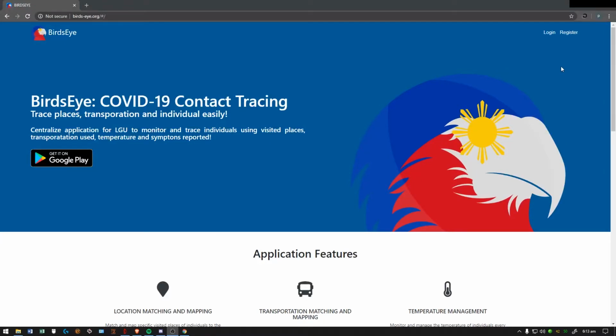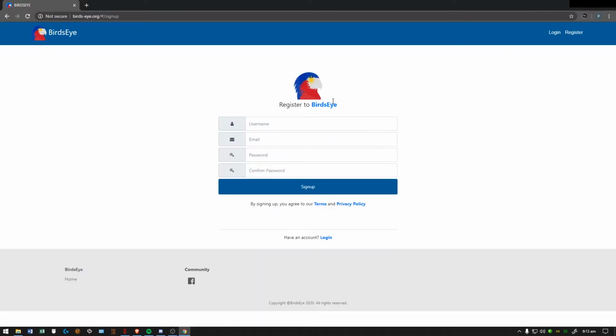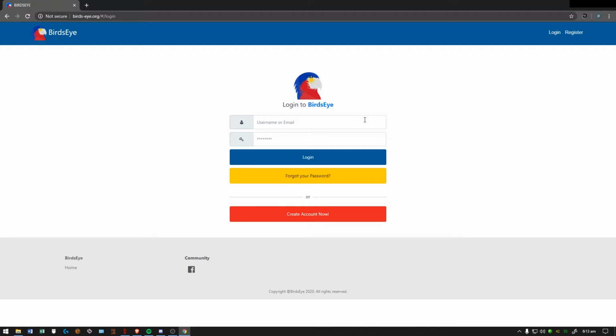So this is going to be a quick guide on how to actually use the BirdsEye website to help fight against COVID-19. So first, we're going to register to the website, and the only information needed is your chosen username, a valid email address, and your password. After which, your account is going to be created and we can finally log in to your account.